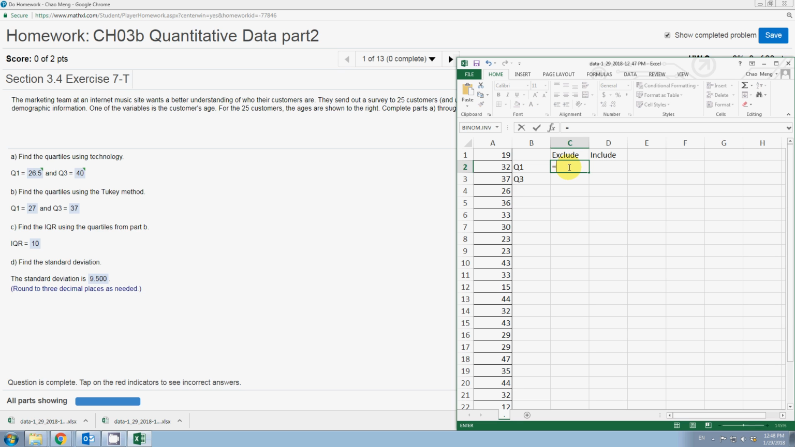So if we click enter and type in quartile, we have two functions of calculating quartiles: quartile.exc and quartile.inc. So let's look at this .exc function here. Click on that. Let's select our data, and then we need to calculate the first quartile or Q1. Let's type in 1. Okay, we got this number.